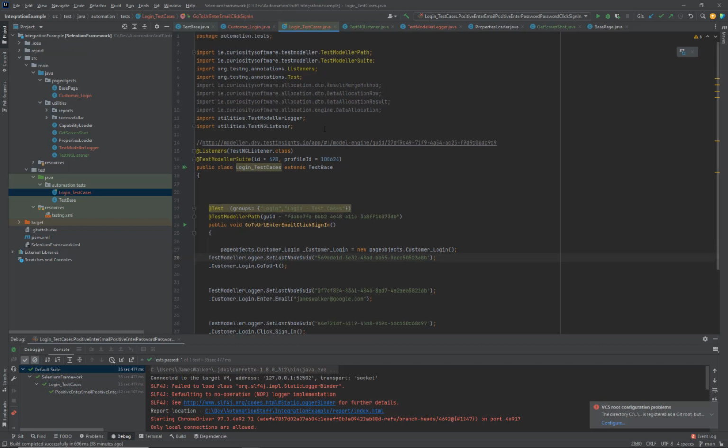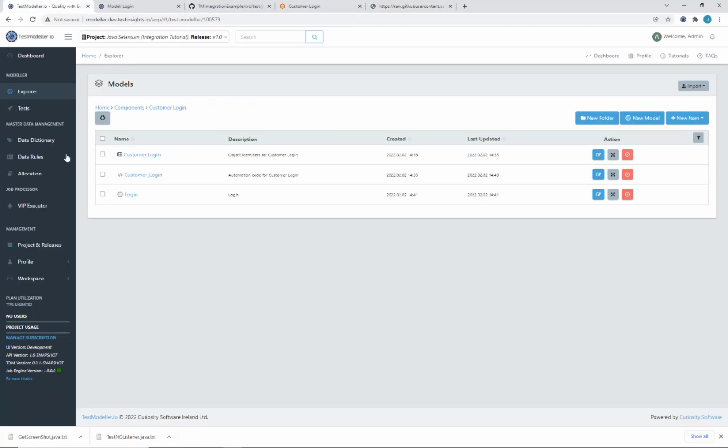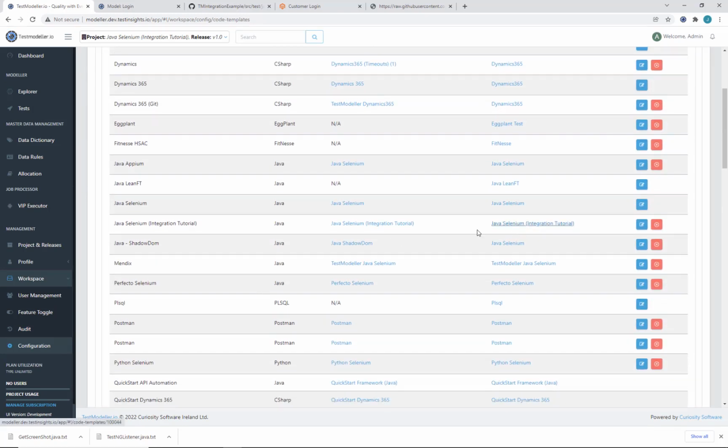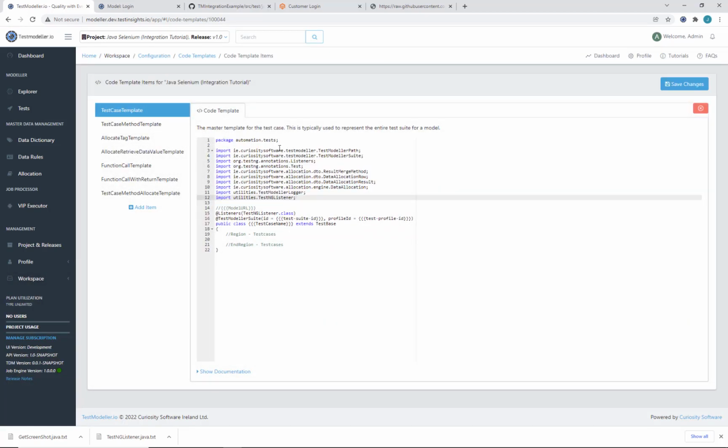Now we're going to come in and we're going to fix this in our test case template. So we're going to copy all the imports and includes. Let's go back over here. Let's go to our workspace, configuration, code templates. Let's go to our test case for our integration tutorial. And we're going to correct our automation test here.